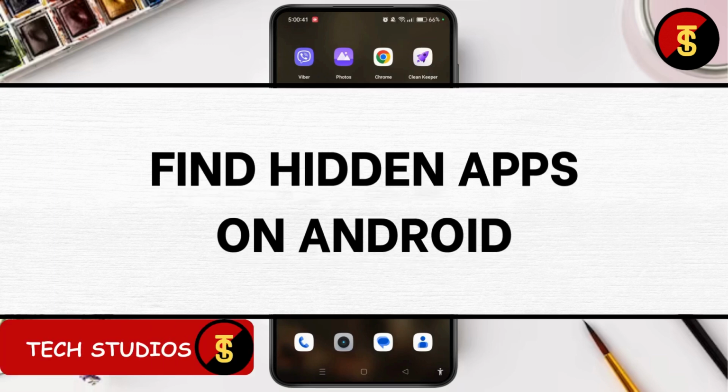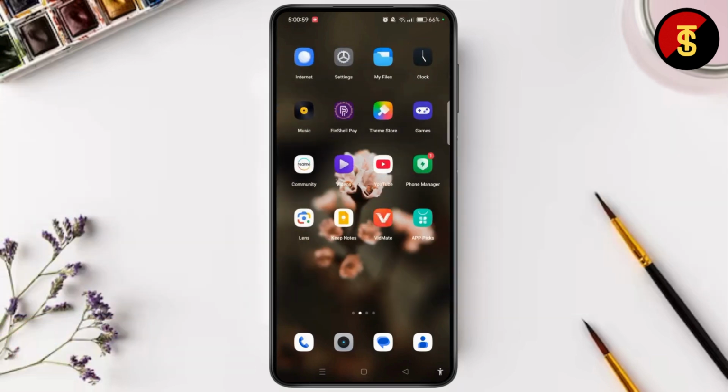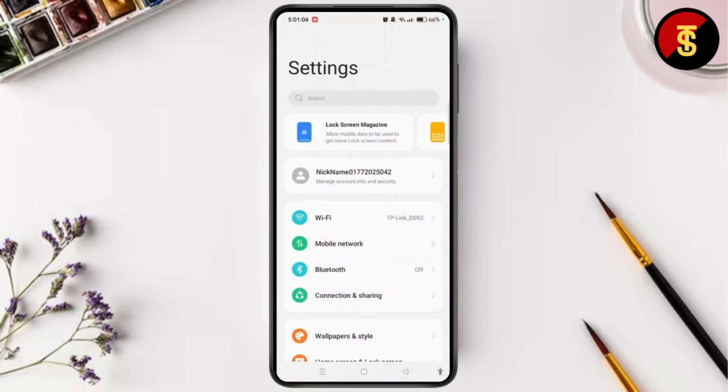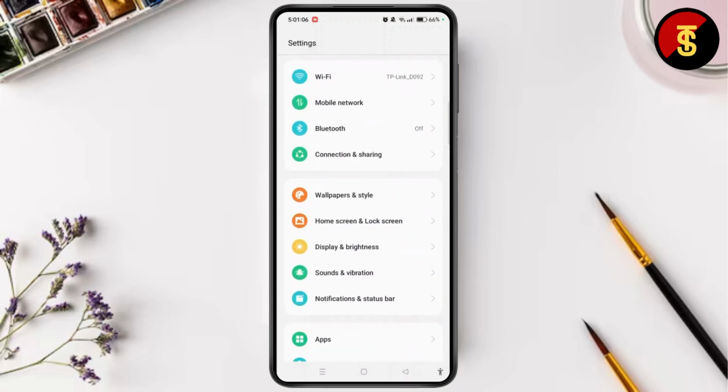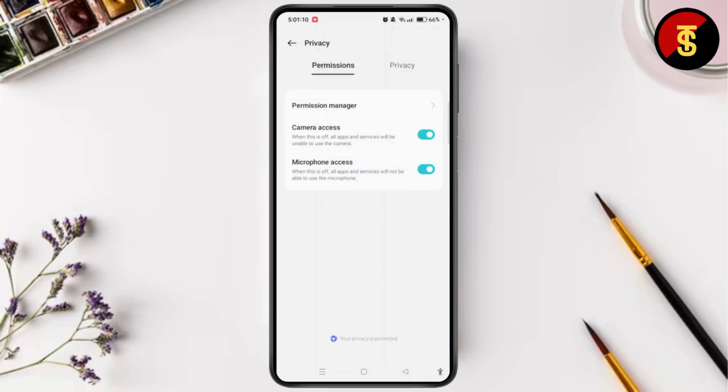How to find hidden apps on Android. First of all, launch Settings app on your device. Now you need to head towards the home page of Settings. Scroll down. Locate the privacy option. Open it, and next to permission you will see privacy option.